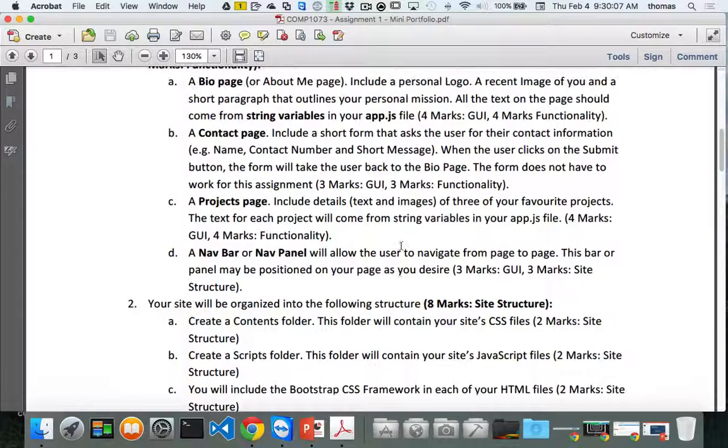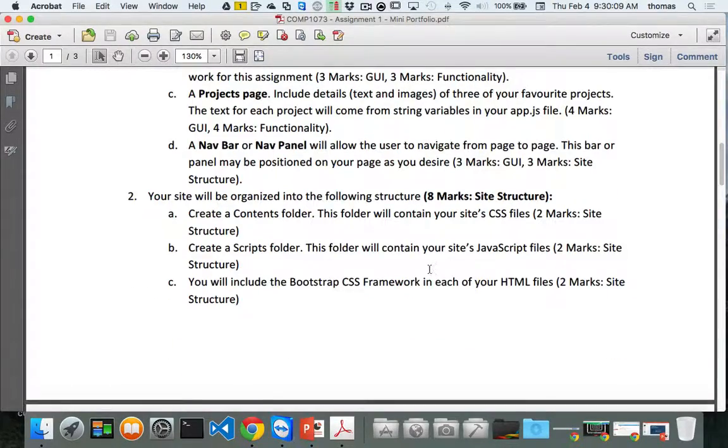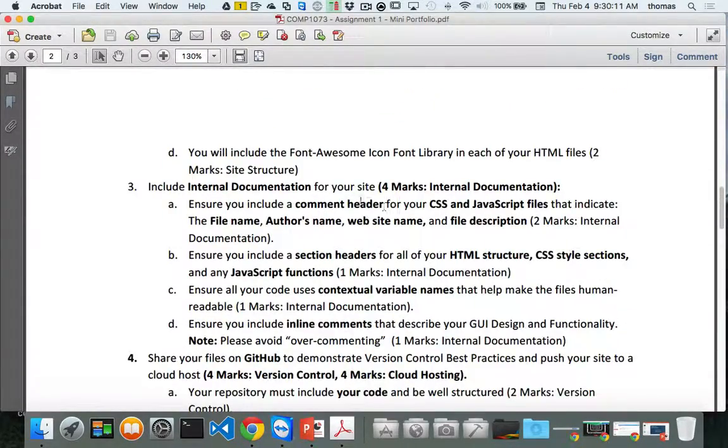So one part is UI and functionality, the other part is structure, and then there's a third part that's internal documentation. What does it mean? So really I want you to make some comment headers in your CSS and JavaScript files. With CSS, if you're going to do any kind of custom work, you do some comment headers there and split up what kind of styling you're going to do. That's kind of required for most of us when we do web work. And the same thing goes with your JavaScript.